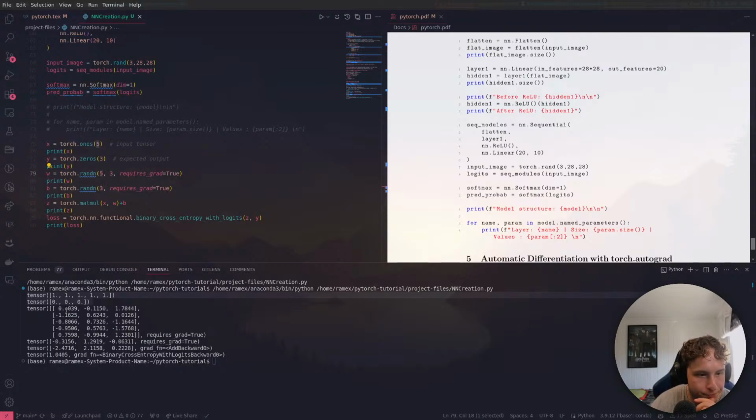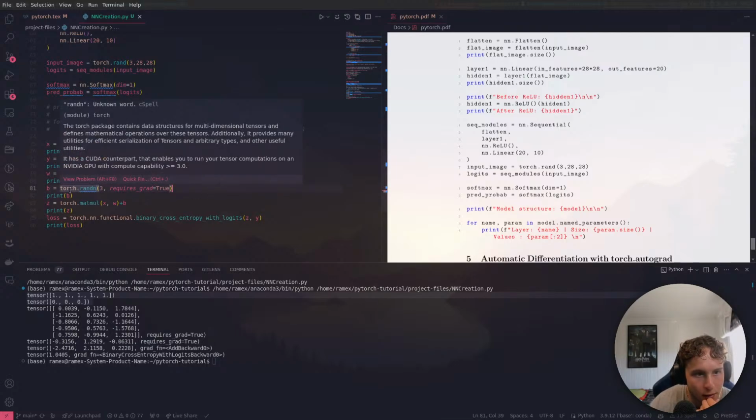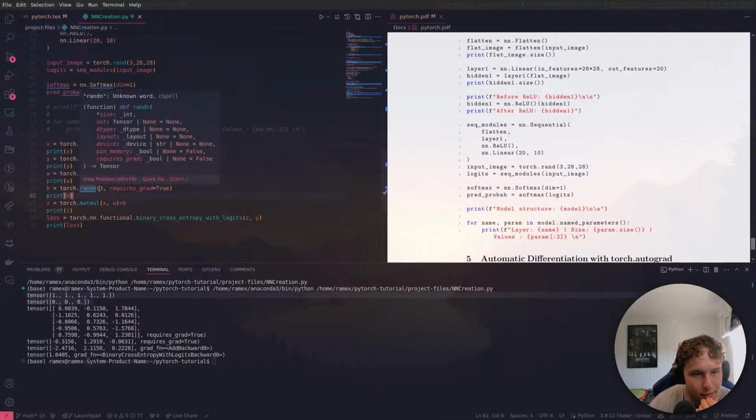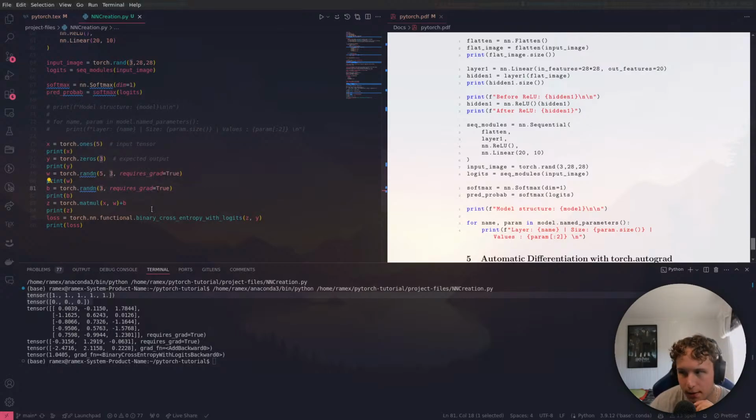My bad, it's 5 by 3 essentially. Yeah, a 5 by 3 tensor that requires grad, which is true. And then we create another with a dimension of 3 that requires grad to be true as well. So we create different tensors that require grad, which means they can be used with backpropagation functions.